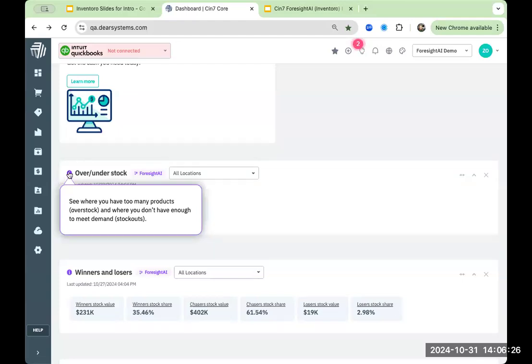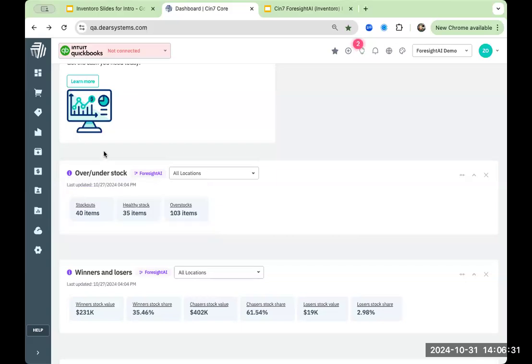I also hovered over an I, and that's going to give you a little bit more info on what each of these modules is. So in this case, with the overstock and understock, this is going to break down even further what category a specific SKU falls into. You can click into each of these and it's going to give you an actual report. But first, I'm going to hit you with a few facts.